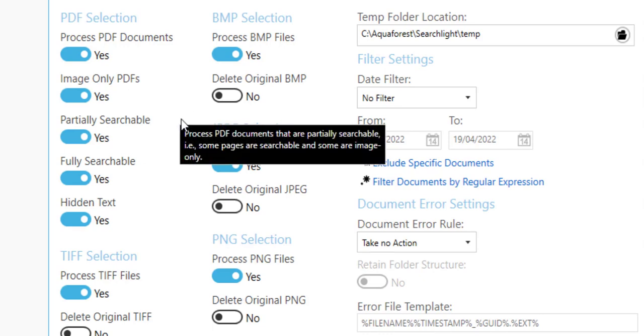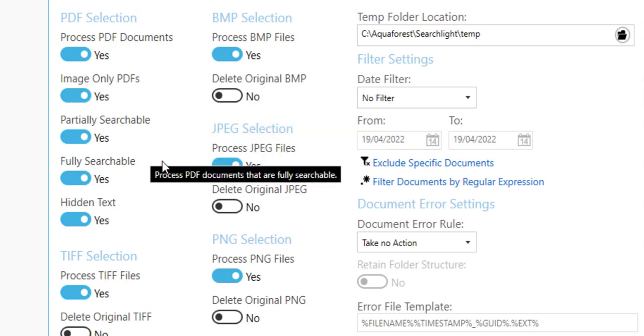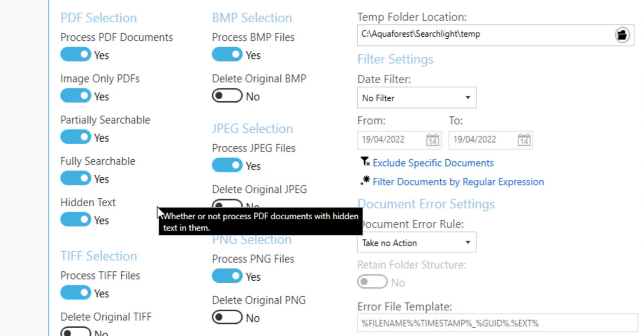Partially searchable are documents which have pages that have computer searchable text on them and images, a combination of both. A fully searchable document is a document that has searchable text on every single page. Then finally, hidden text. Hidden text documents will be PDFs that may have been previously OCR'd by other applications.